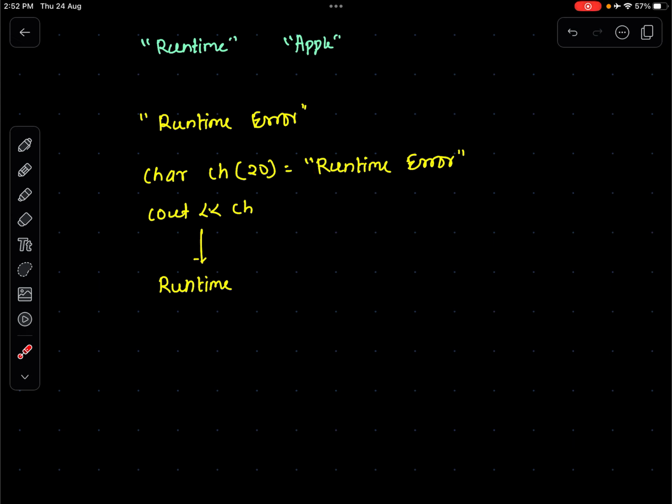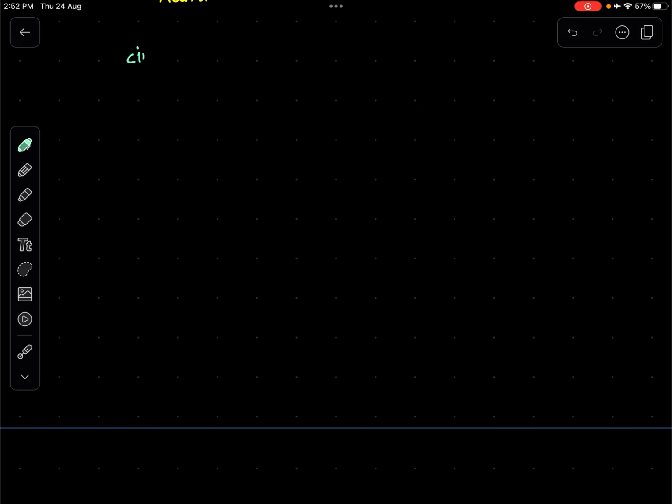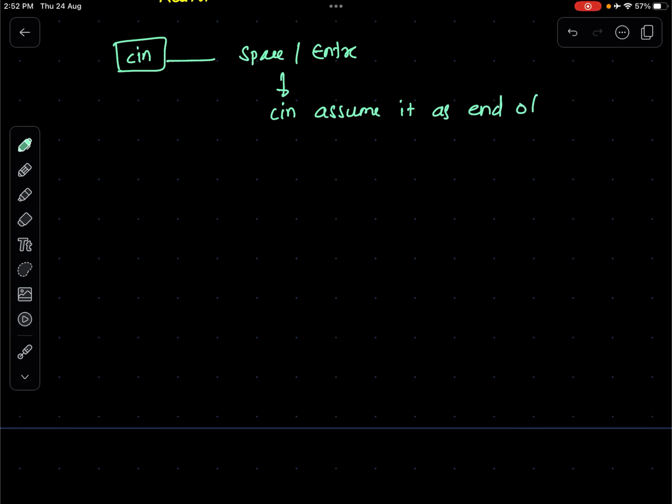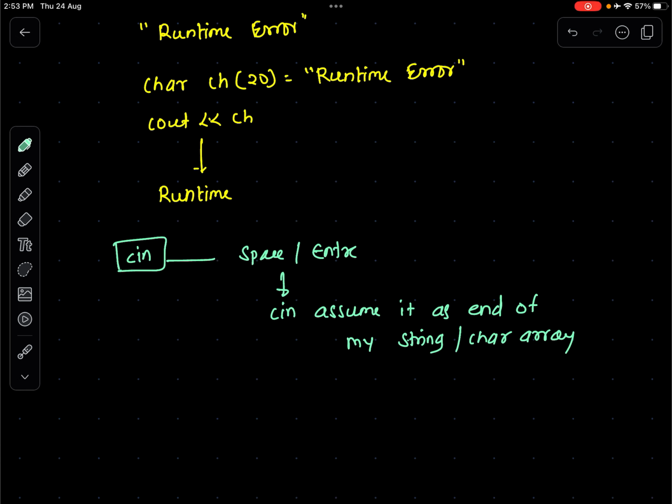So what is the main funda over here? Let me tell you. Whenever we are dealing with a string which contains a space, there is one concept we need to understand about cin. Whenever cin comes across a space or enter, it simply assumes it is the end of my string, or the character array. But the point is, we still have a string after the space. So how can we deal with this?